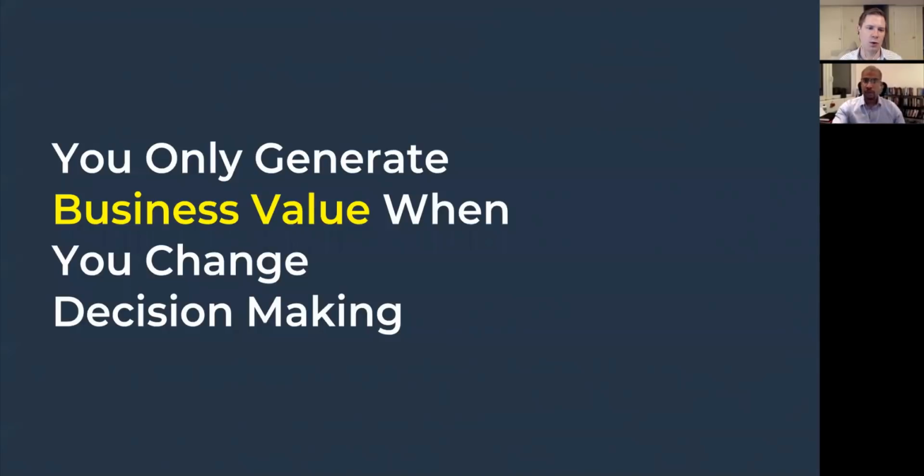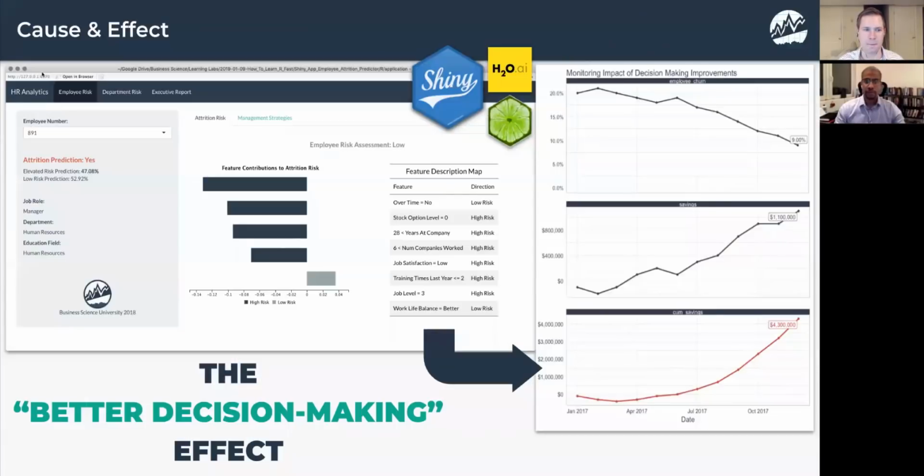All right, so the key here is that you only generate business value when you change or influence decision making. You can be the best data scientist ever, but if you never go into production, then you've never helped that organization because you aren't generating any value to the company. You're not changing the decision making process. So it's this cause and effect relationship. That Shiny app is really the vehicle that allows this better decision-making effect to happen.